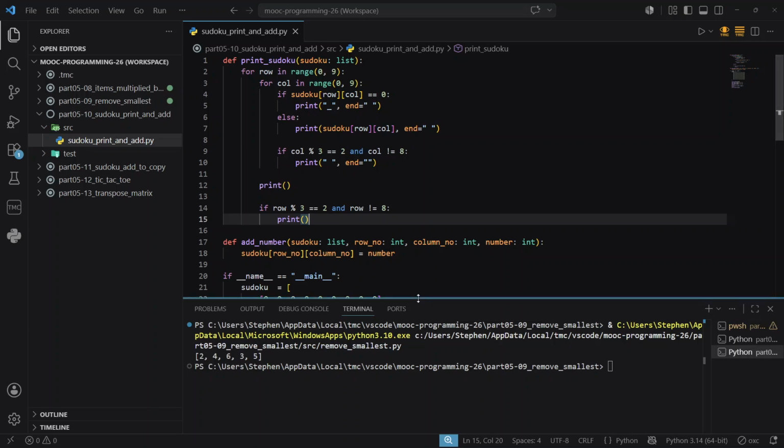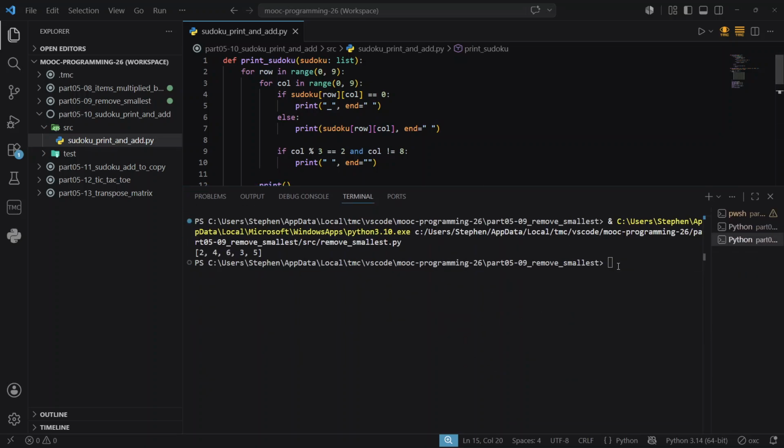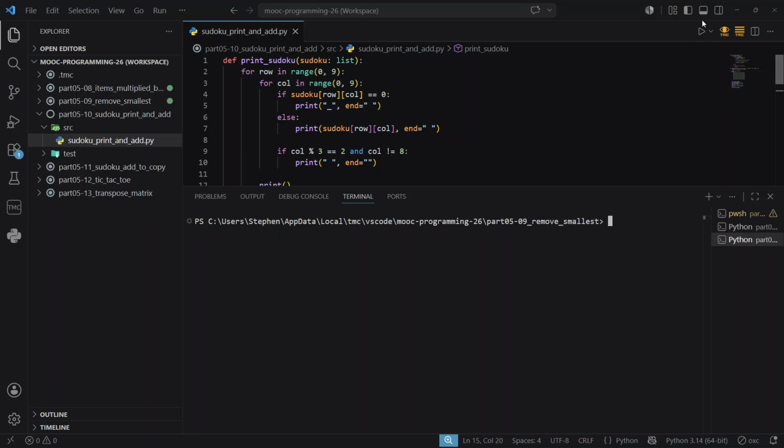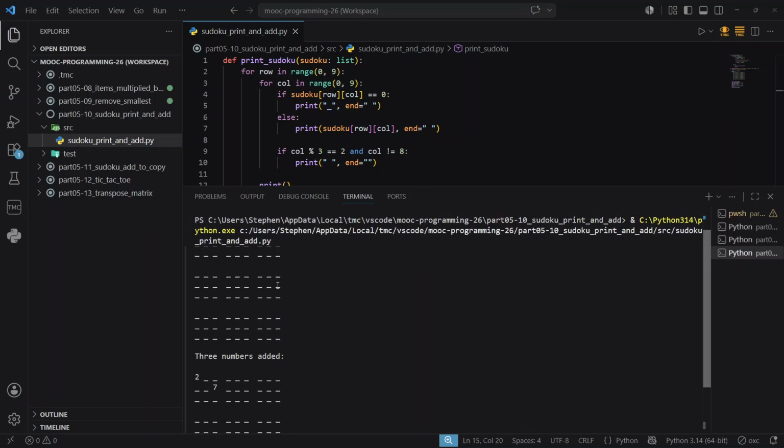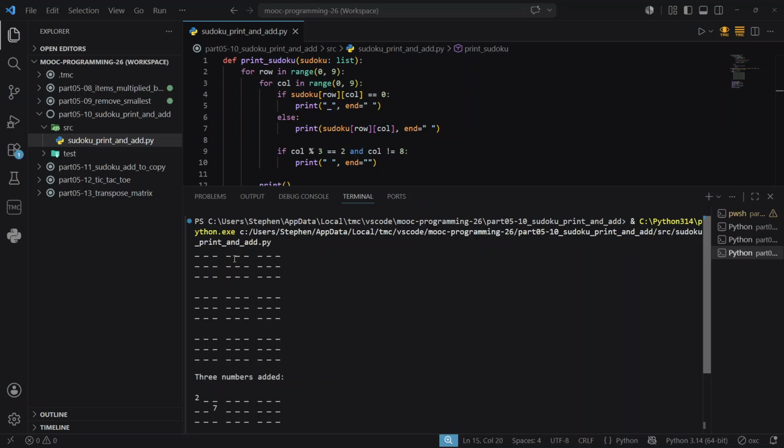So now, this is going to print quite a lot of stuff. Let me clear this. Let's run this and see what happens. And there we go. So we have our Sudoku grid printed exactly how we want it. 1, 2, 3, 1, 2, 3, 1, 2, 3, and then 1 row, 2nd row, 3rd row, space, another row, another row, another row, space, and then the remaining 3 rows.